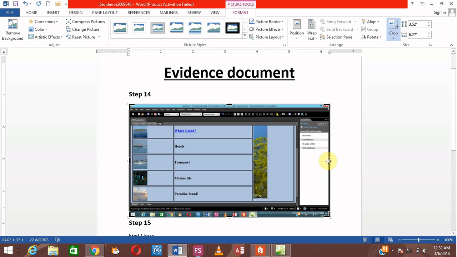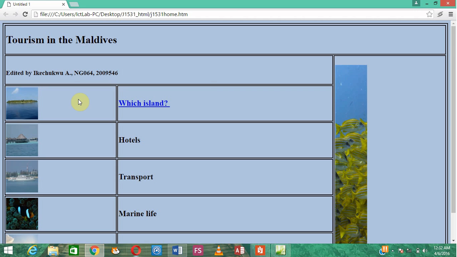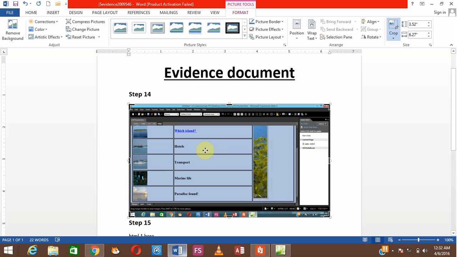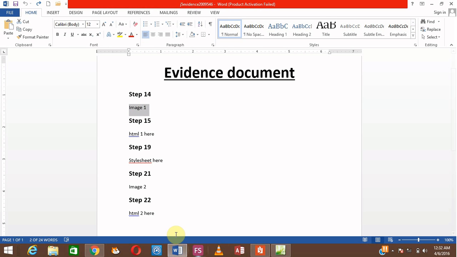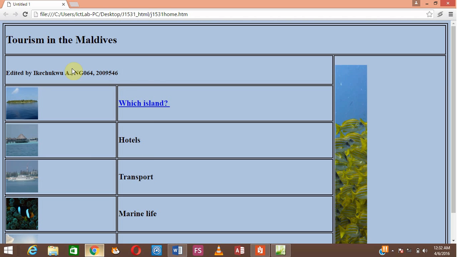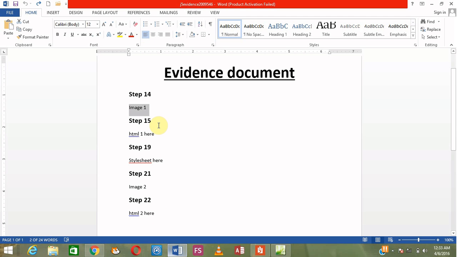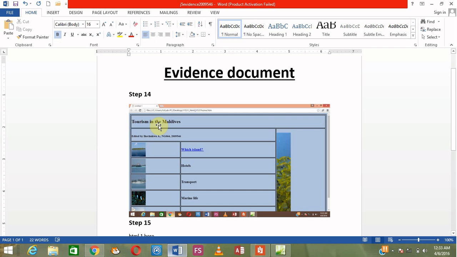I'll move this out of here. Let me see again. This is not actually what they want, is it? No. This is what they need. Is that what appeared? No. I print screened the Expression Web. So this is what they want: the web page where it appears on the web page, please. I'm so sorry about that. So I have to print screen again, and then go back to my Word document, and then I paste again. Yeah, exactly. This is what they need.